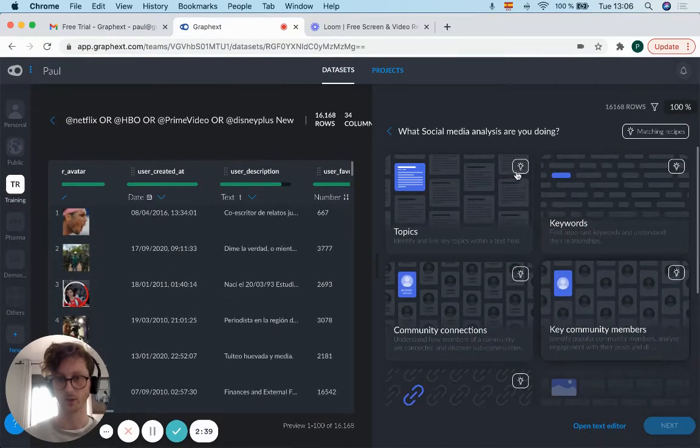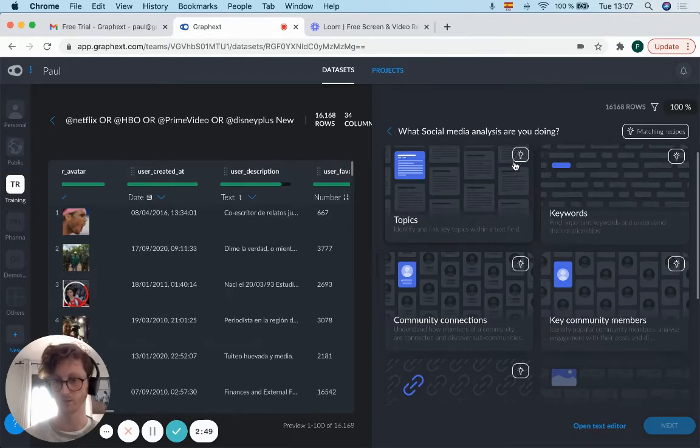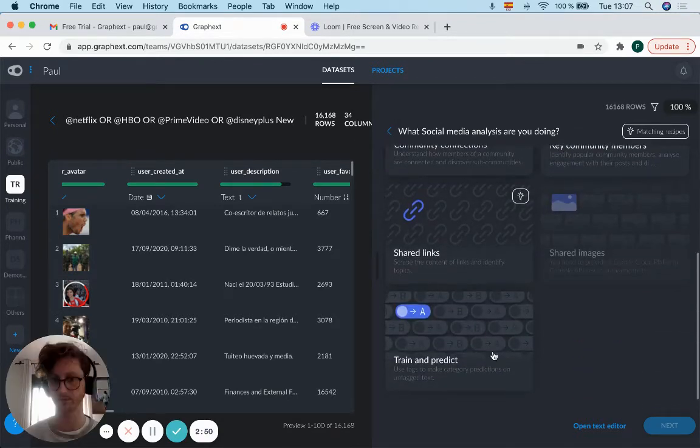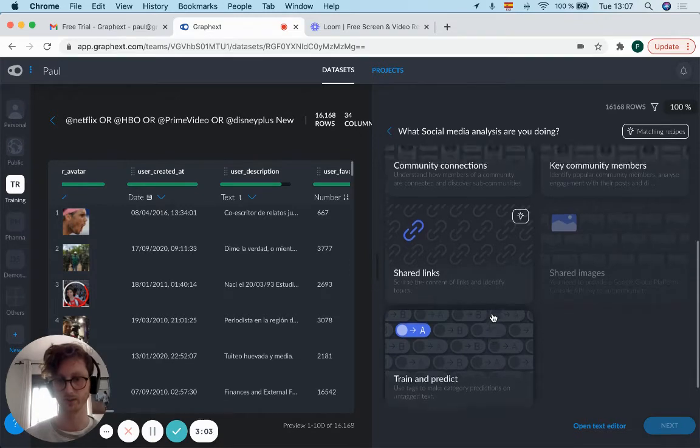What's interesting is that if you can see this little light bulb, that means the analysis recipe has already been worked out, so you just need to click on it. You can see here that for train and predict, it's not happened, and for shared images, you can't do shared images because it's not got the images. For train and predict, you'd have to put in what type of analysis you'd want to do, in a little bit further detail.